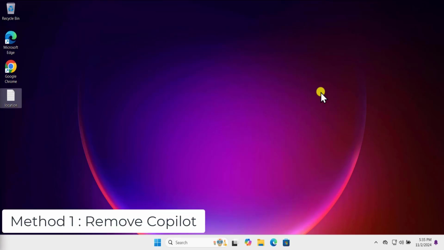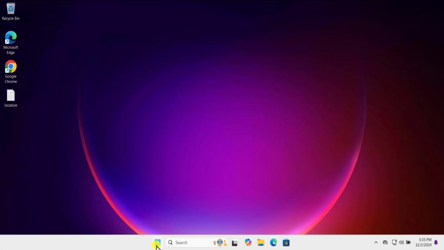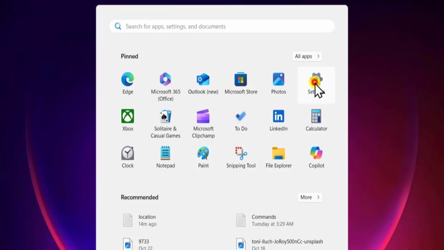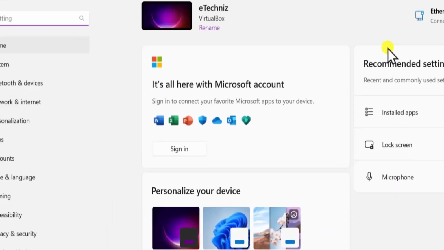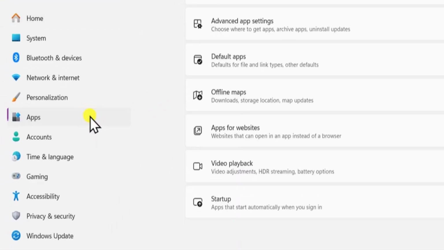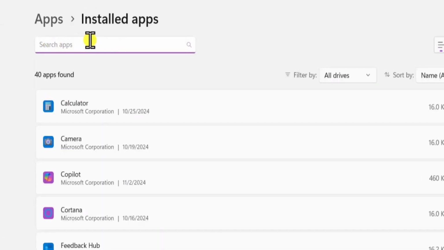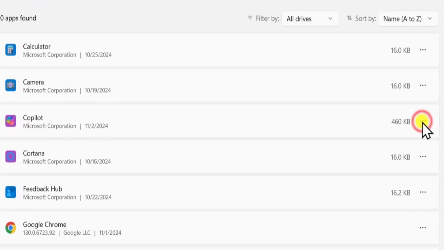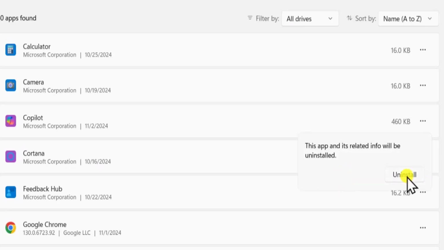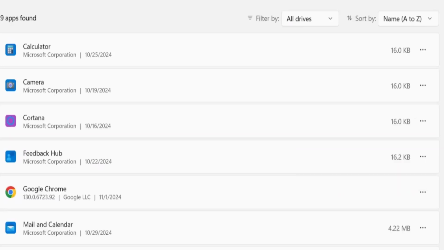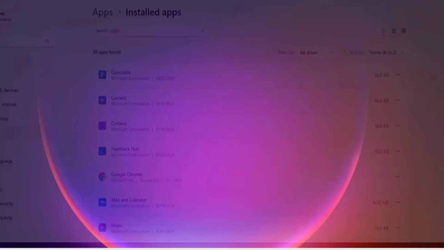Method 1. Remove Copilot. Click on the Windows icon. From here, you need to select Settings. On the left hand side, select Apps. Click on Installed Apps. Here in search, you can type Copilot, or if you can see Copilot, simply click on the three dots and select Uninstall. Again, click on Uninstall. This will uninstall Copilot from your PC.